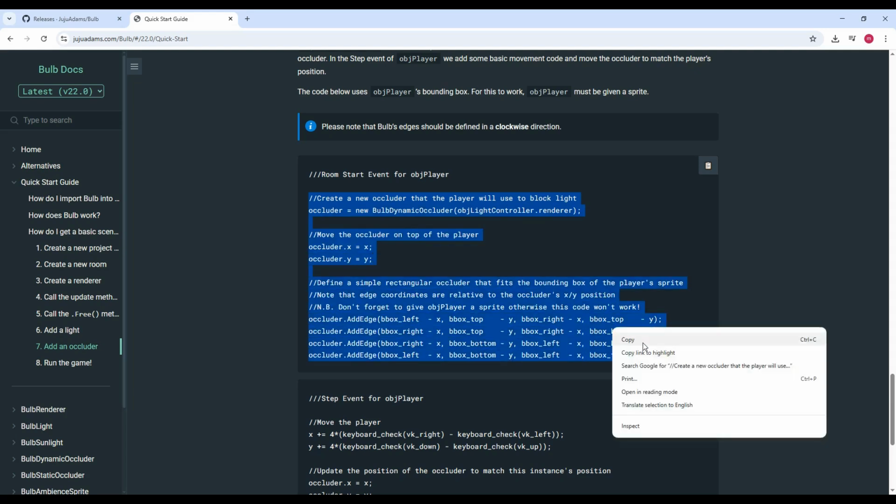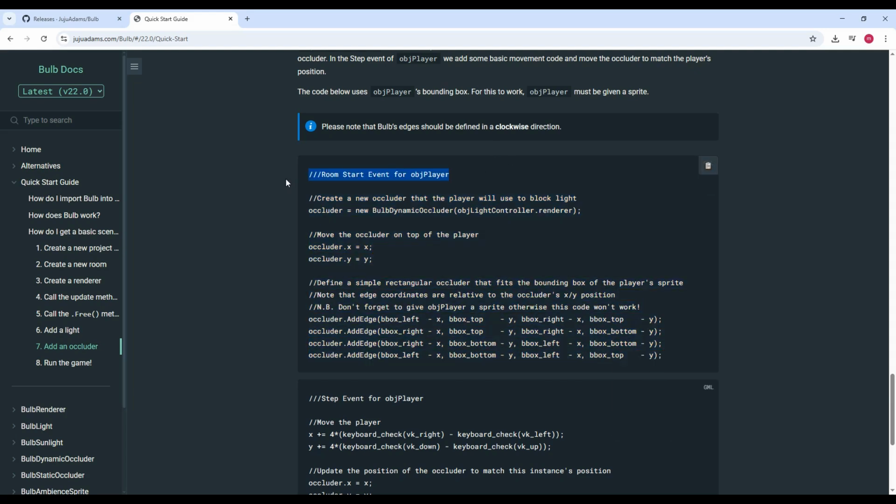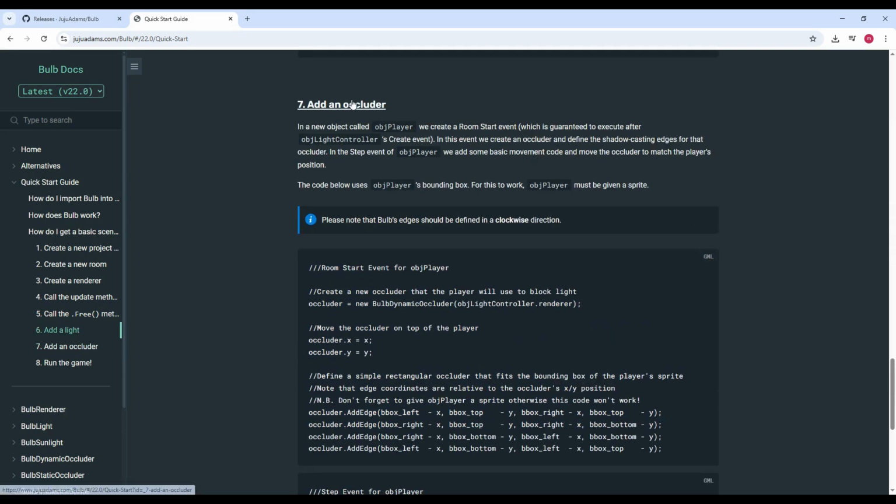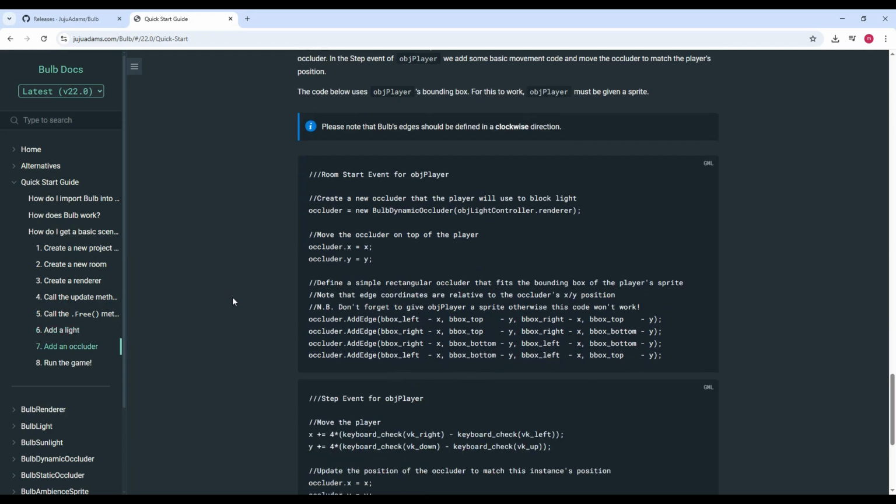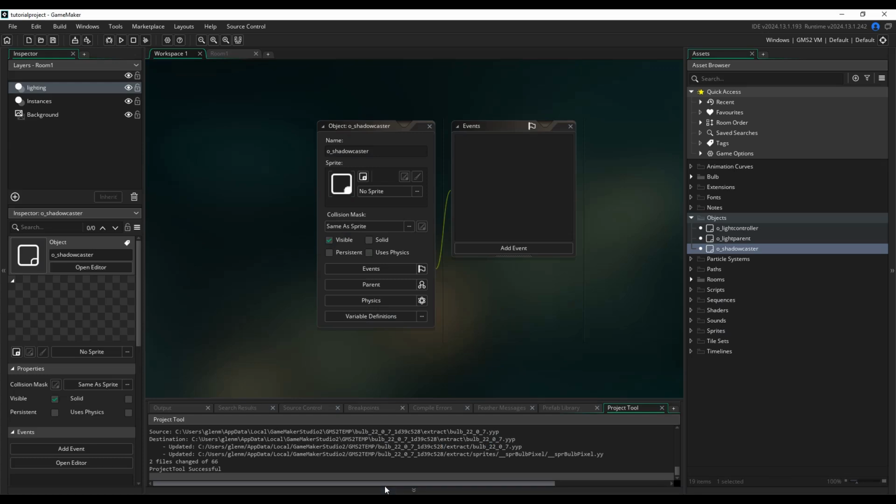I'm going to grab this code. It says to use obj player because it is using obj player as an occluder. Occluder is what I said. But I'm just going to be creating a wall, and that is what I'm going to be using as my shadowcaster.